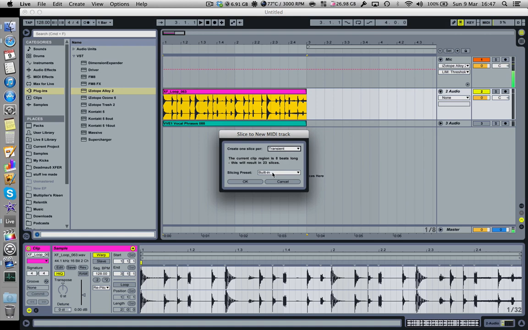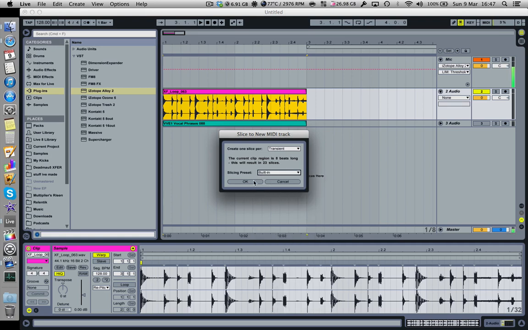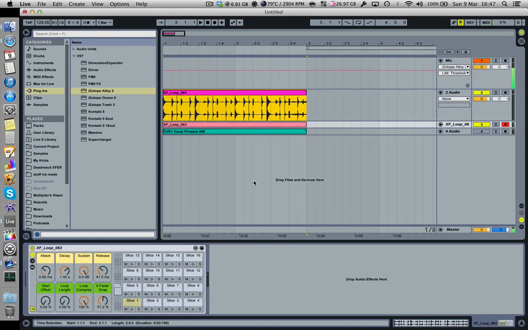And then for the slicing preset, we'll leave it as Built-in for now, and then we'll come on to what these are later. And these are where the awesomeness comes from. If we choose Built-in, that means it won't do any crazy stuff. Click OK, give it a second.